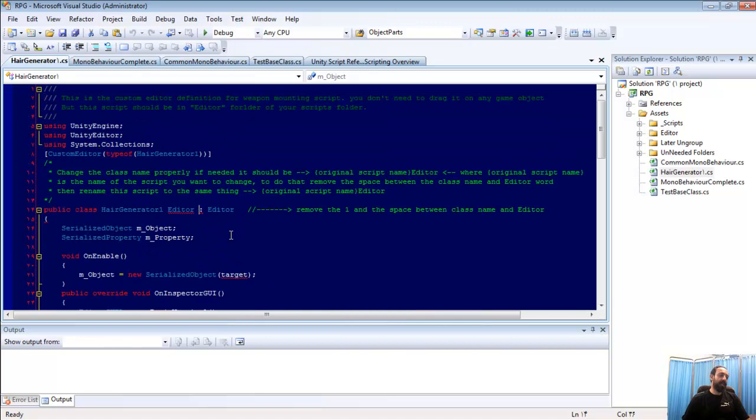I must say, it's uncleaned. First of all, let's read. Change the class name properly if needed. It should be original script name without any space, then editor, where the original script name is the name of the script you want to change. To do that, remove the space between the class name and editor word. So first, let's do that. Oh, here is the one.